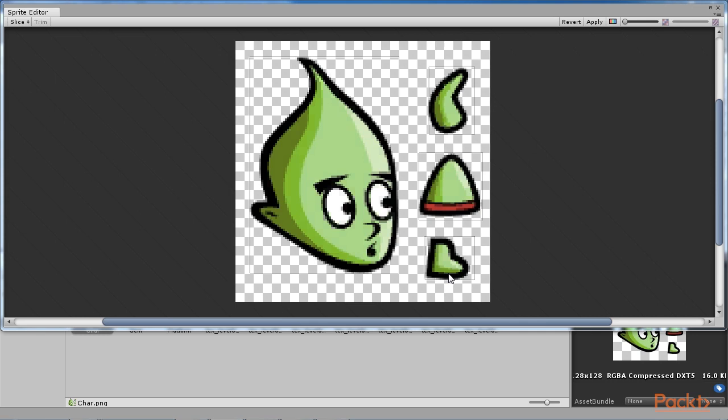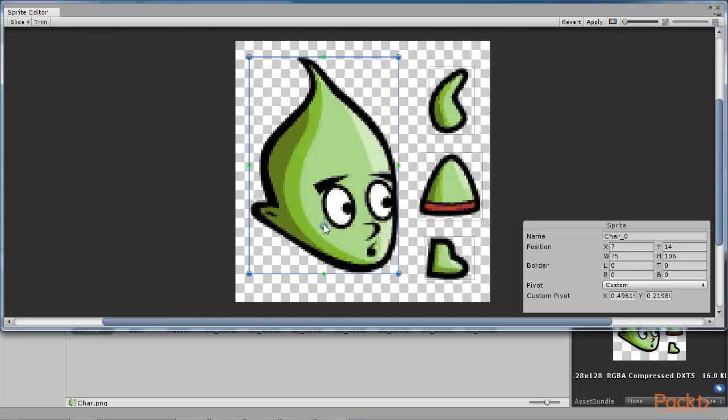Let's start by setting the pivot for the head. Select the head sprite in the editor and then click and drag the pivot handle, blue circle, to reposition the sprite's center of rotation. Click and drag the handle to the bottom middle of the head, roughly where the head would connect to the neck. This makes sense because the head will rotate and hinge from around this point.